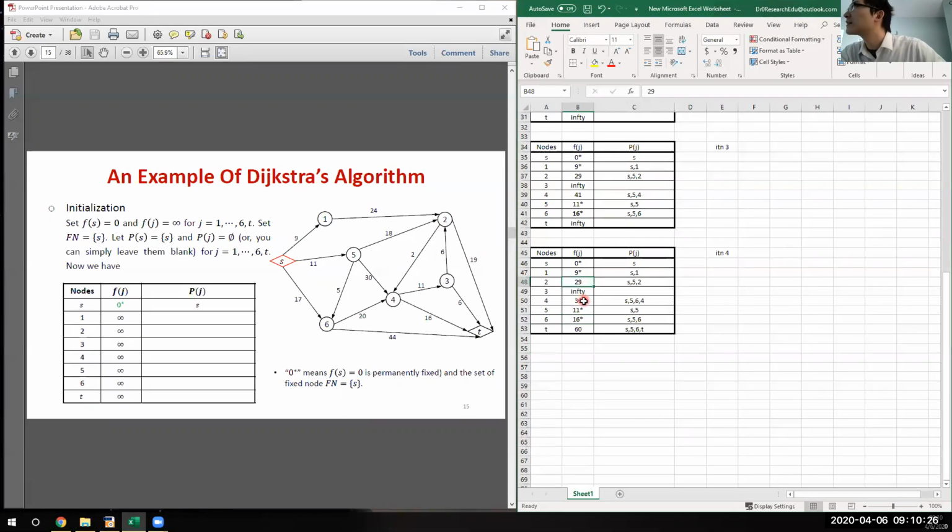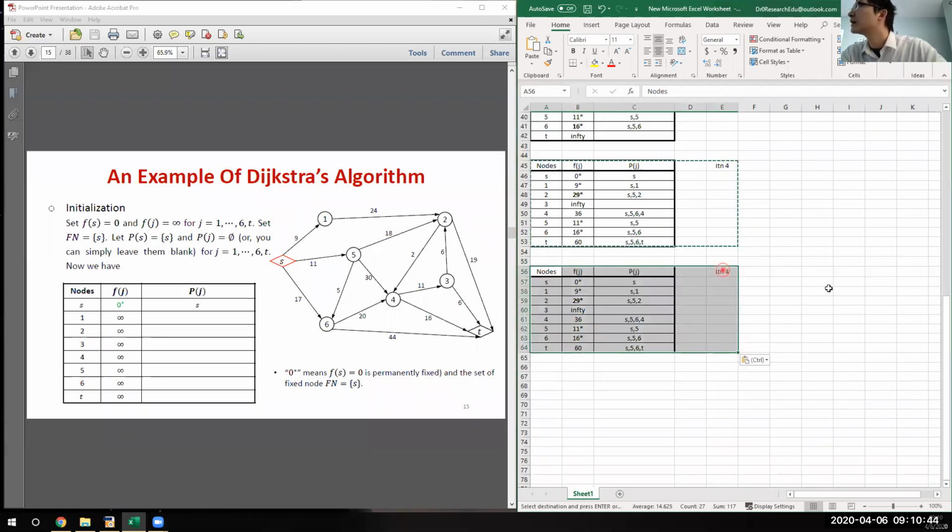Currently, I have 29, 30, 36, and 60, right? So which one is the smallest one? Very clear, 29. So I'm gonna fix 29. Okay, and then 29 means node number 2, and then continue. Let's continue. Here we go. Iteration number 5.